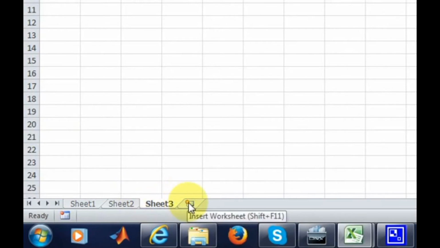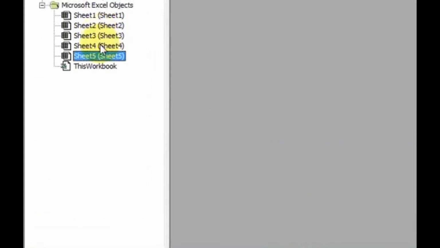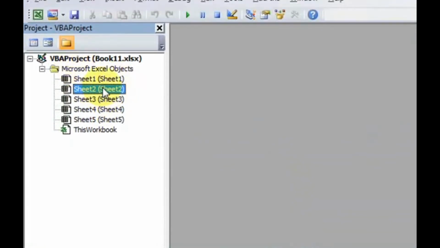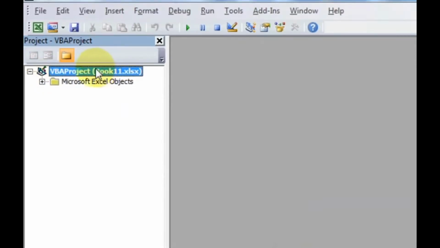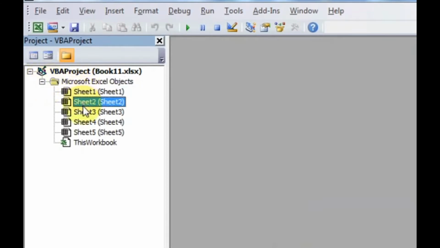If I click on another sheet here and insert a worksheet, Sheet 4, or do it again, Sheet 5, now if I go back to the Project Explorer, I have 5 sheets. So the Project Explorer is giving you a very high level view of the VBA objects you have in your Microsoft Excel workbook. Here's my workbook. What kind of objects do I have within it? Well, I have 5 sheets, 1, 2, 3, 4, 5. They match the number of sheets that exist in my workbook.